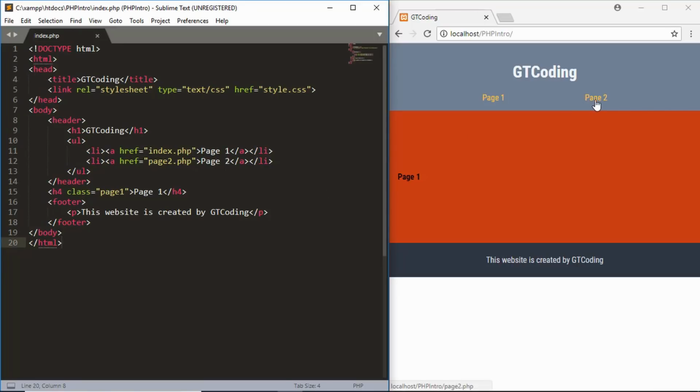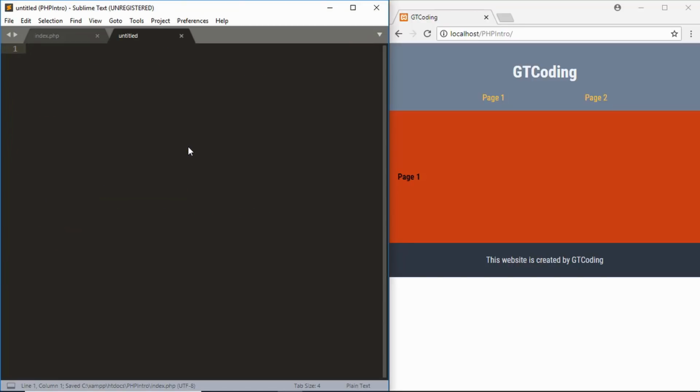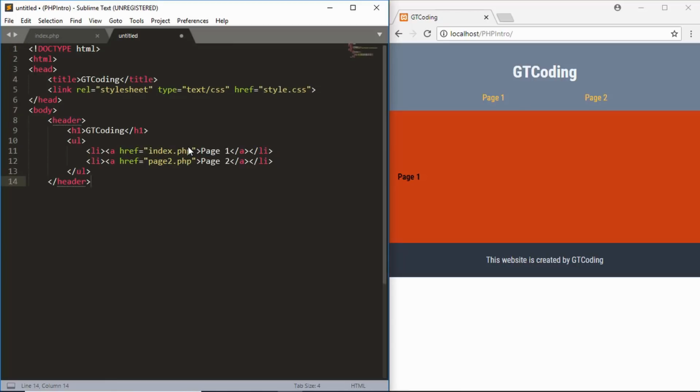But now if you want to create another page called page2.php, then the only thing that is going to change is this page 2 over here. All the other things are going to stay the same. So that will be a lot of duplication of our code. So we can use a function in PHP called include. So first of all, we'll just copy this whole thing over here and create a new file called header.php. So we have header.php which contains this whole markup.